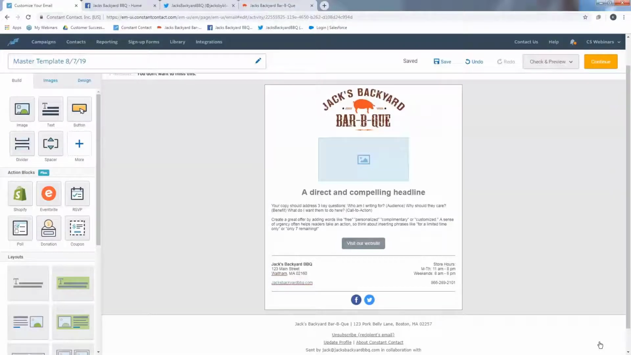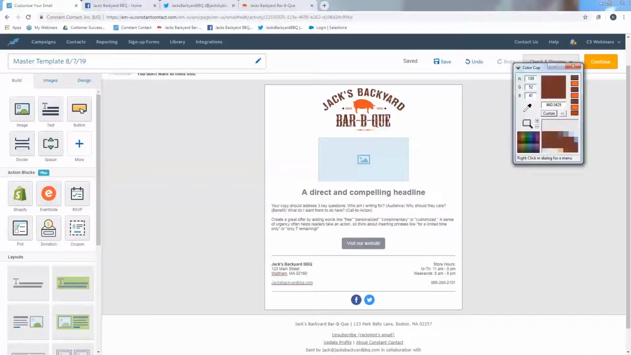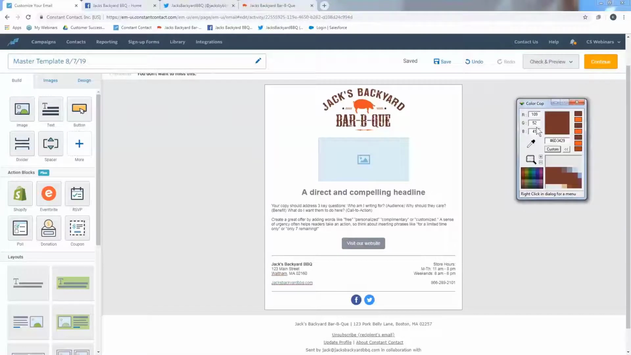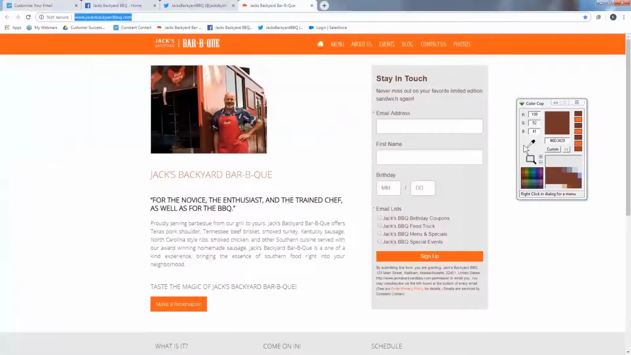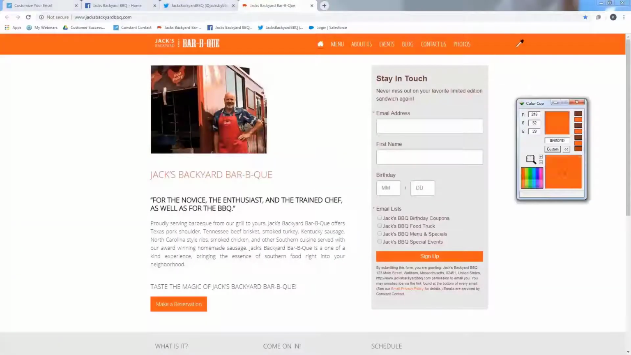The last thing we need to do is adjust our colors to match our branding. I'm on a PC, so I'm going to use a tool called Color Cop to match the colors from Jack's website. This is a tool you can download from colorcop.net. If you're on a Mac computer, you should have Digital Color Meter within your programs that does a similar thing. So here's Color Cop. If I were to go over here to the website, I can take this dropper, hover it over, we'll do this orange, and then it gives us the hex value right there.